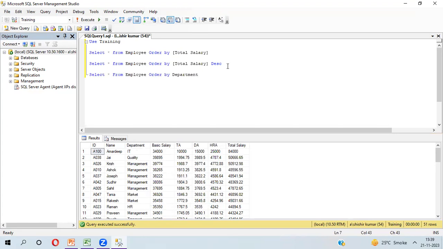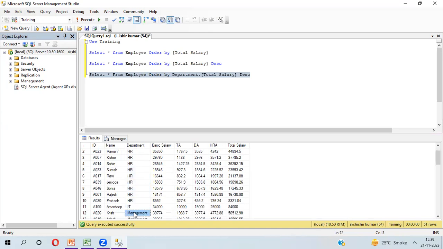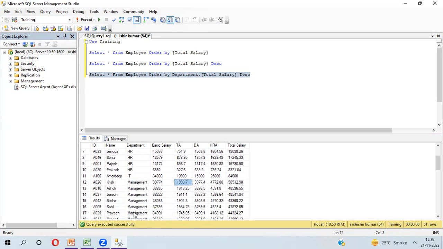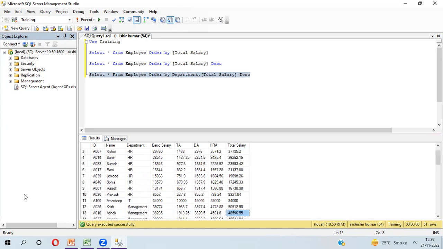Now the second column you have to take in descending order. So you need to write here total salary, and here you need to write DESC. Now run this. So see here, department-wise data is in order. See here, HR department data is in descending order. Now I'm moving on to the management department. See here, management data is in descending order. So department is in ascending order, total salary is in descending order.